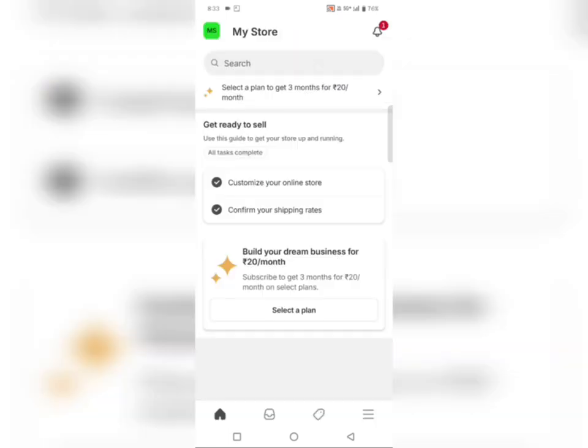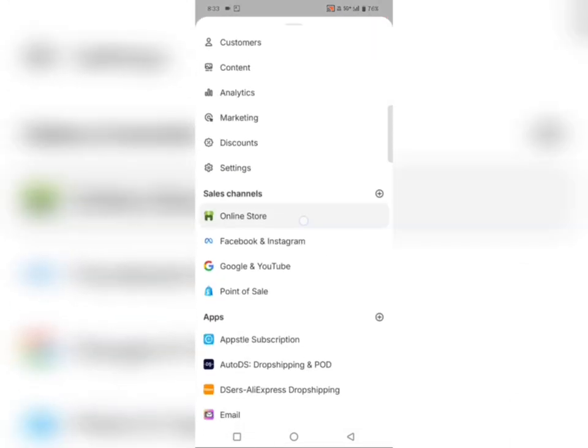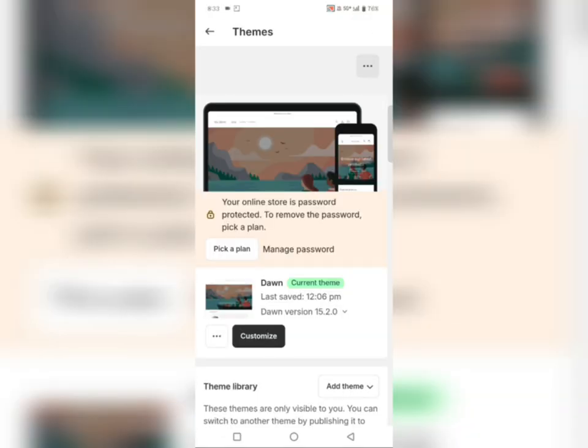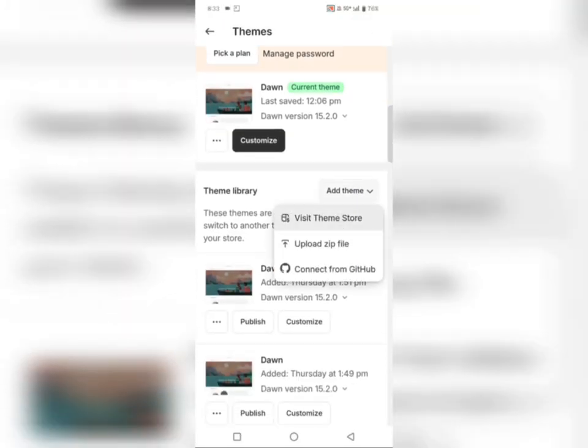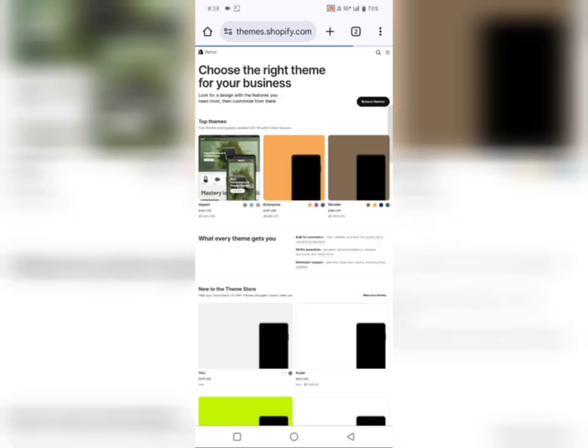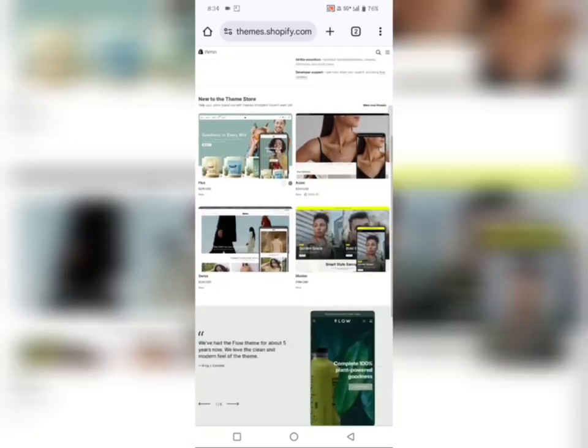Step 3. Set up your Shopify store. Once your account is created, choose a professional theme that aligns with your brand. Customize your store by adding a logo, brand colors, and a compelling homepage. Make sure your navigation is user-friendly to enhance the shopping experience.